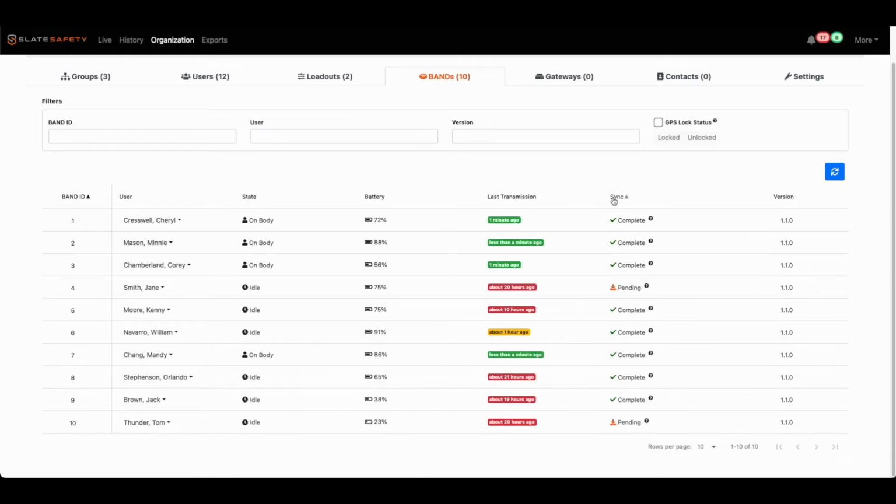The sync column lets you know if the band is up to date with its current assigned loadout and assigned user. If you just change the user assigned to a band, then that band will show up as pending here in the sync column, and that informs you that the band has not finished updating to the new user that you just assigned to it.